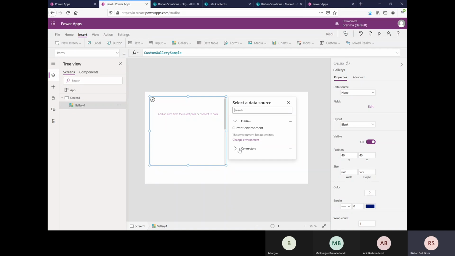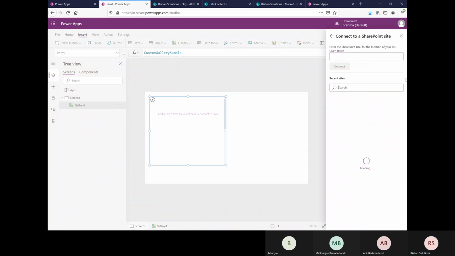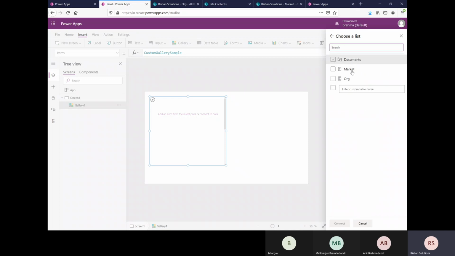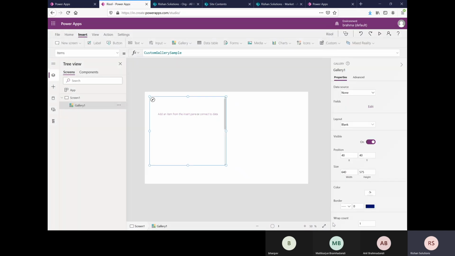So if you have any connectors, for example, I have a SharePoint connector, and I hit this one and select this account. Now it is asking for a URL, or you can search. We already have a connection, so that's why we can search, and you can select this Rishon Solutions. Under Rishon Solutions, we have a document library, a market list, and an organization list. I'm selecting the market list, click connect.